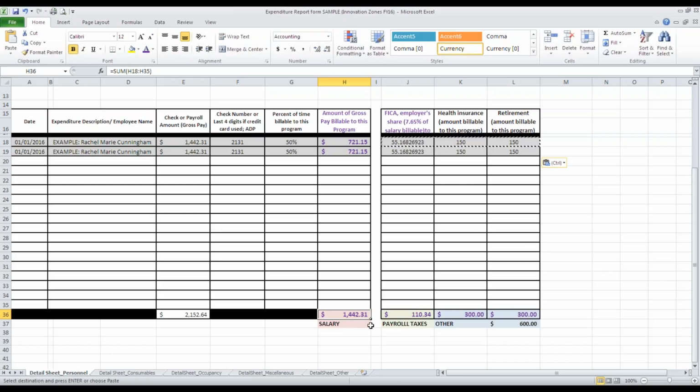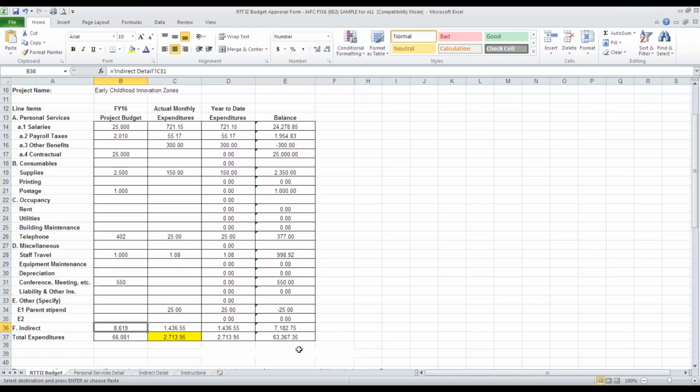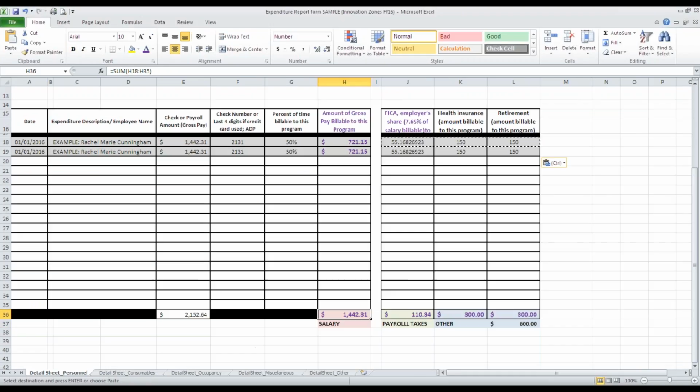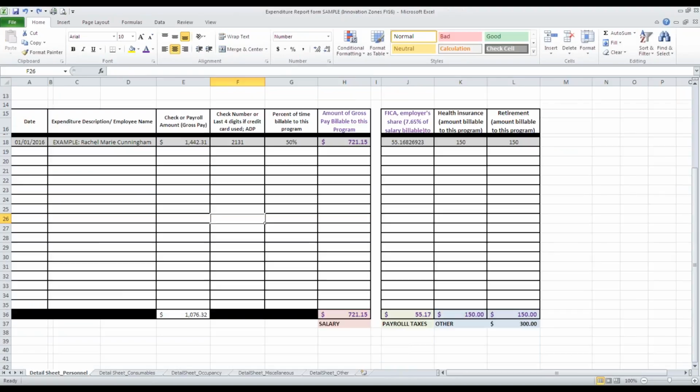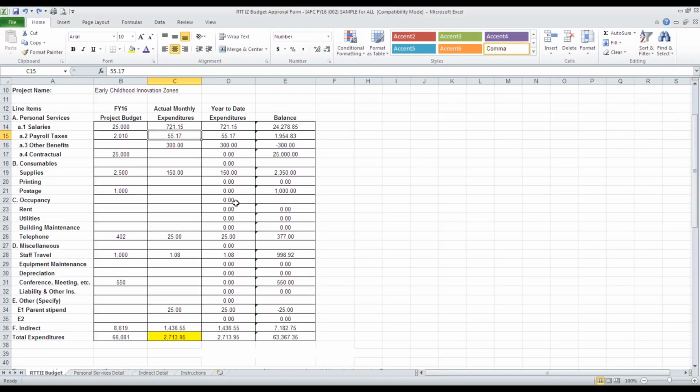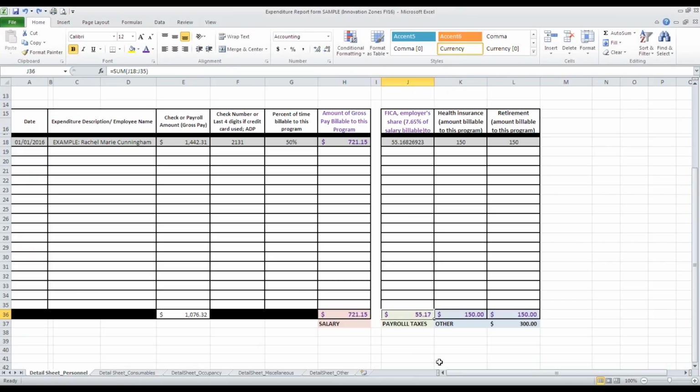Now I haven't gotten sophisticated enough to be able to link this over to this field. That would be nice, but what I would just do is have you print these out, and then you would just type it in. So I want to show you what I did here. If we go back to our approved budget, what I have here for the actual monthly expenditures is $721.15. See how it's the same? The $55.17, and then $300 for those other benefits, and that's right here. All right.